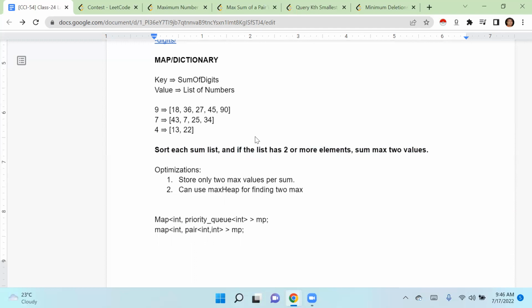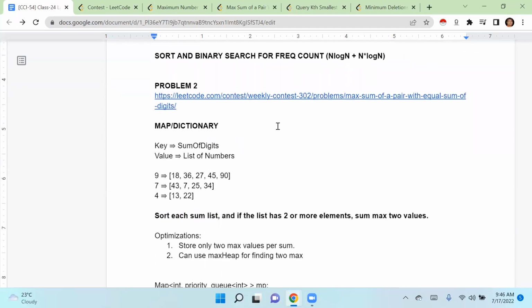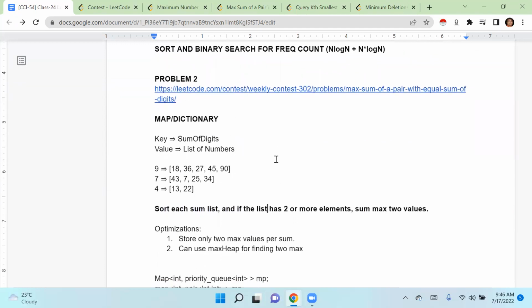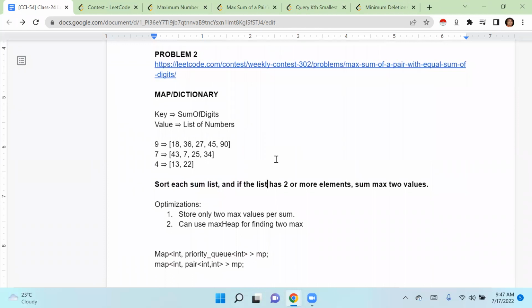Any other additional point to this problem? Did anybody solve this problem with any other method, any other logic, any other idea apart from map of list, map of priority queue, or map of two numbers? Okay, cool. Then let's move on to the next one.